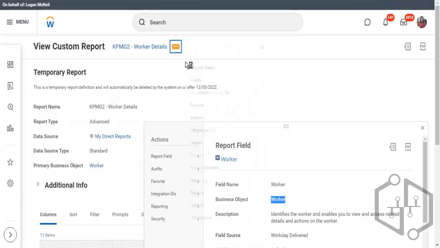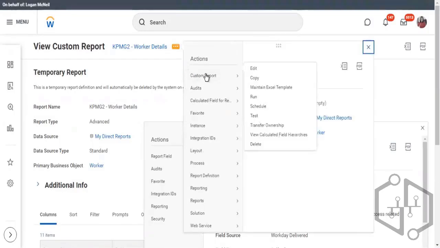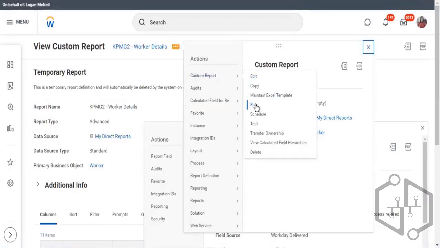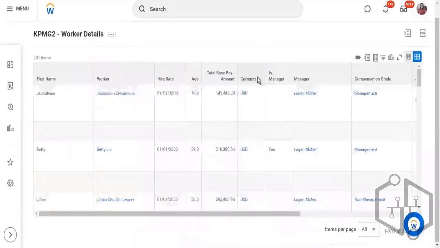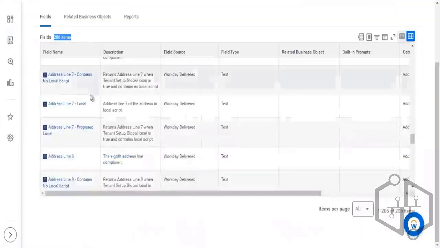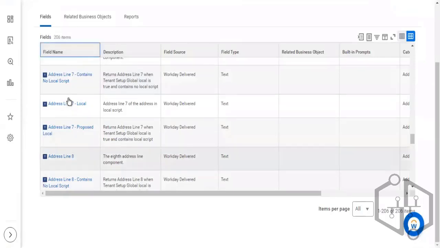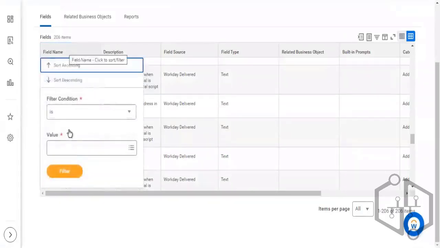So each business object has a self-referencing instance. Similarly, if I build a report on the position business object, I have to identify a specific position. There's a field called position, right? If I use that field, it will give me the position title. So these are referred to as self-referencing instances. Similarly, if I go to address, there should be a self-referencing instance.